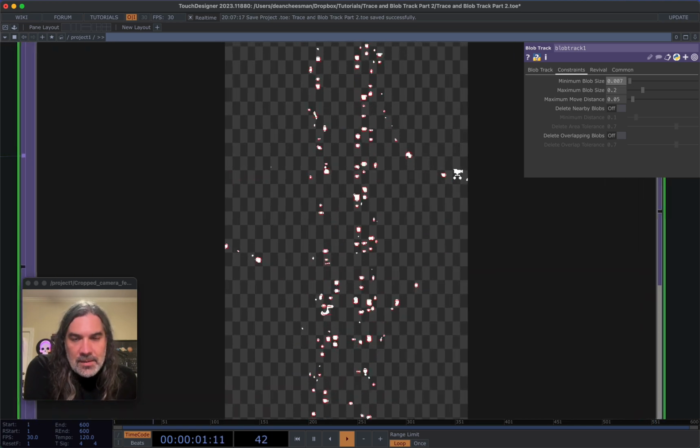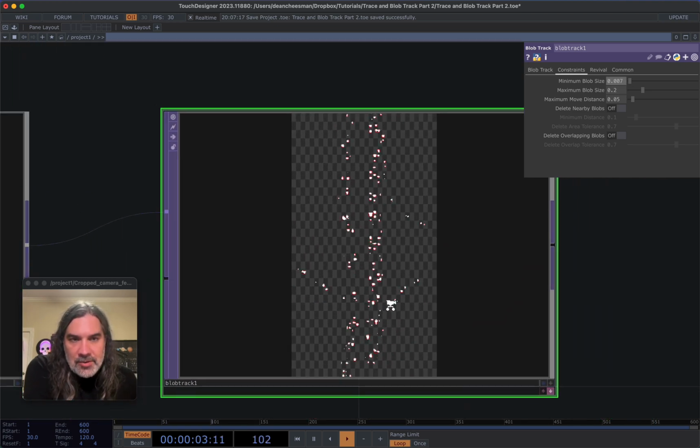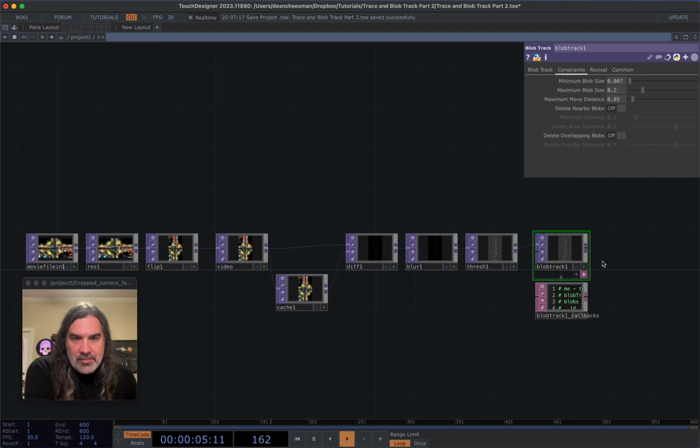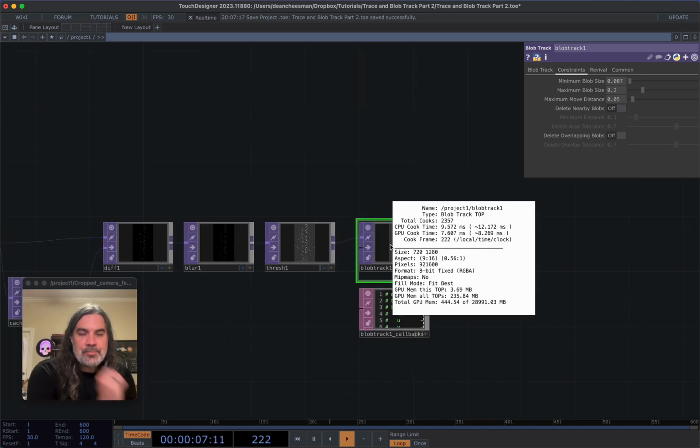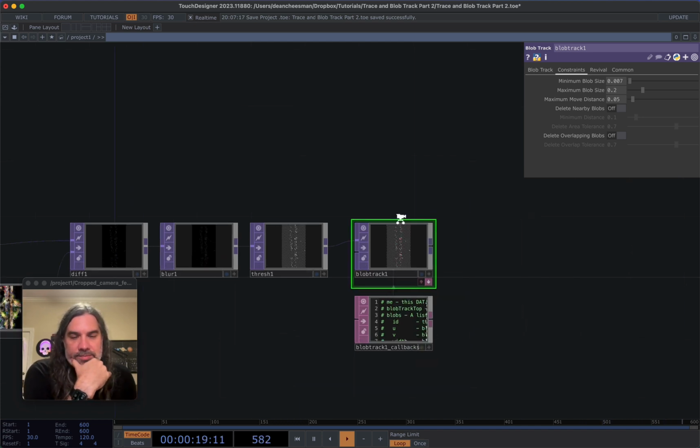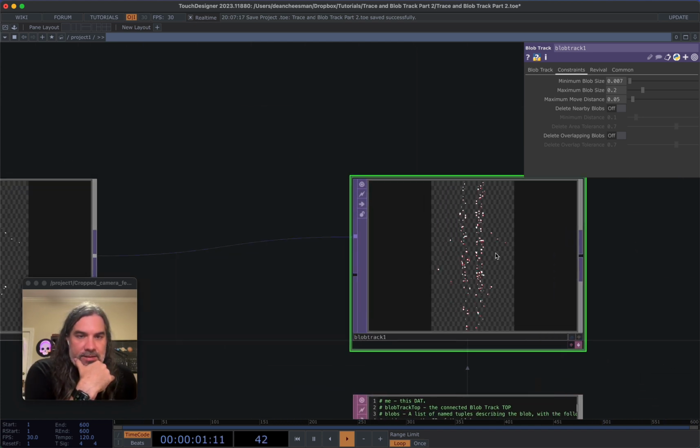Again, this is an option that you can probably play with a bit. Okay, and another thing I'm going to do with my blob track here, if I middle click on it and look at it, this is taking up a decent amount of cook time. I'm getting about 8 milliseconds on the CPU and GPU. I'm on a MacBook Pro M3 Max, and so it's handling this okay.